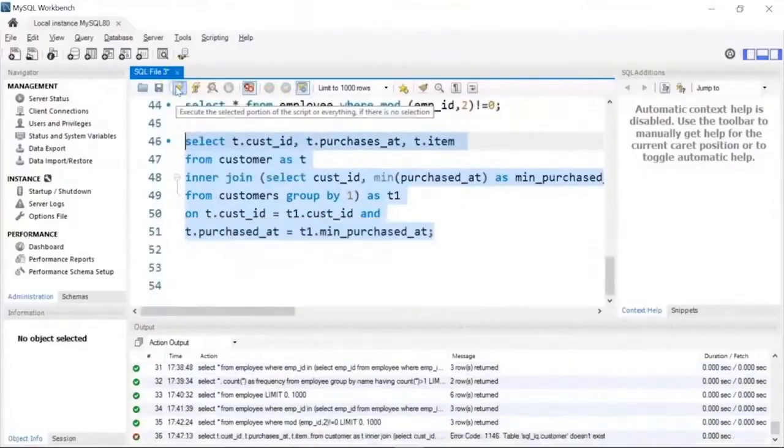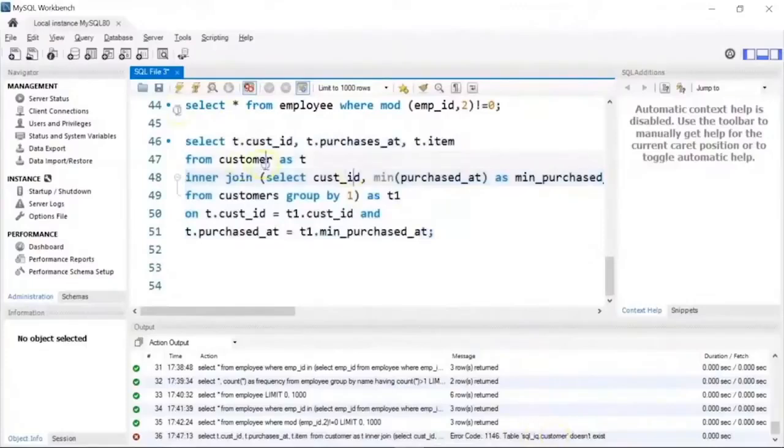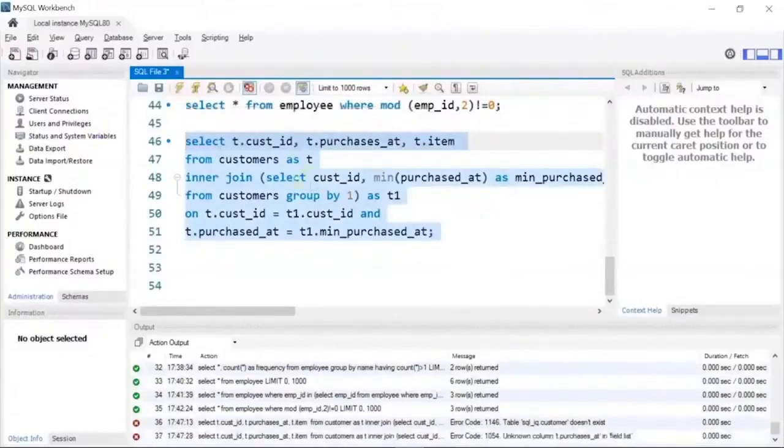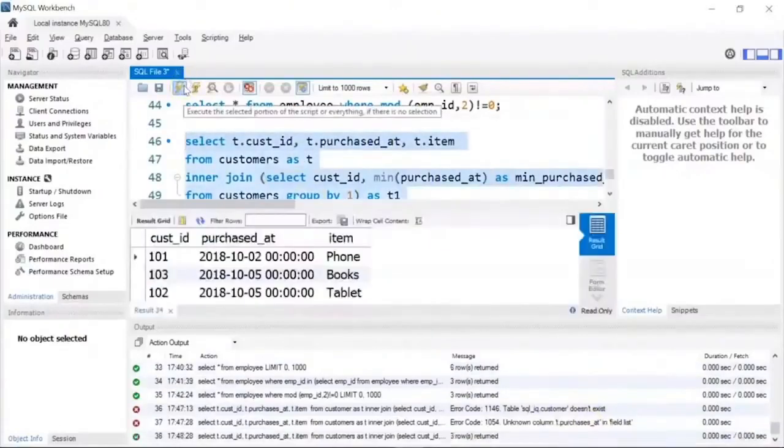If I run it, okay, it has thrown me an error which says table SQL underscore IQ customer does not exist. The reason is my table name is customers. Alright, so let me run it once again. Okay, so there's one more error. It says unknown column purchases at. So we had made a spelling mistake here. It should be purchased at. Now let's try and run it.